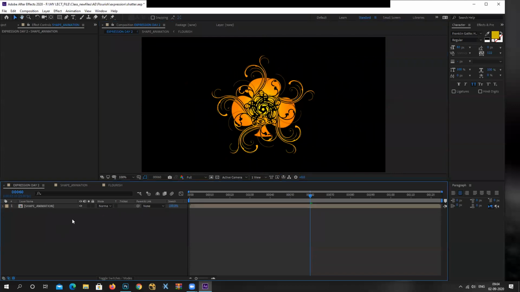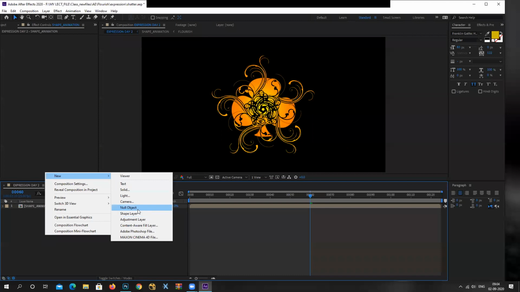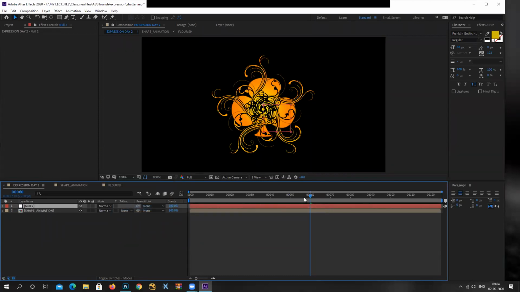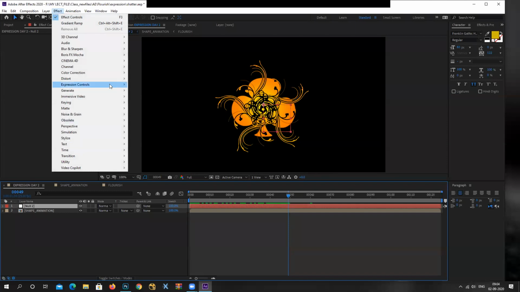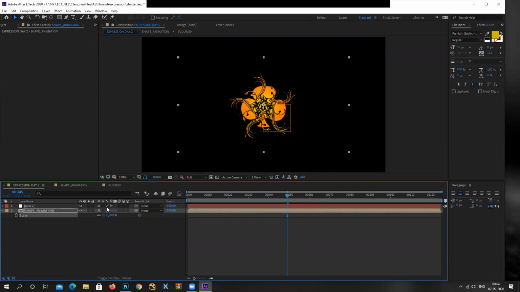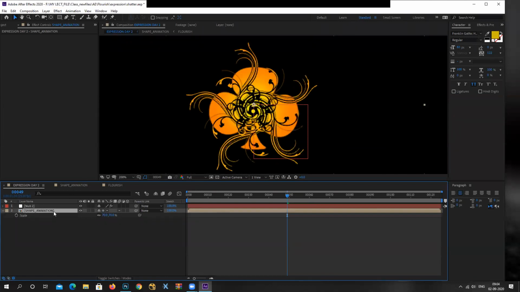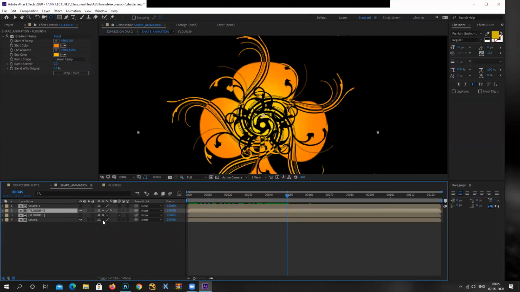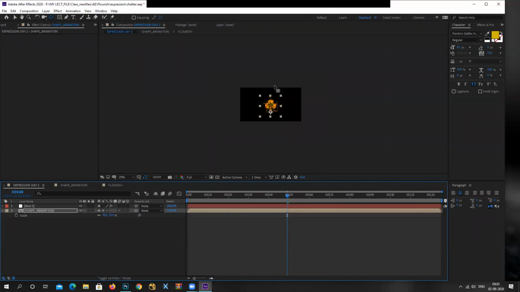Okay, so once you're done with that, now I'm going to use the same expression which we did earlier for the flourish on this shape comp. So null, effect, expression, slider. I'm going to scale it down a little bit, and I'm going to use collapse transformation. So if I scale up and scale down, it does not affect. And I'm going to move my anchor point down. And I'm going to apply collapse transformation for all the layers here. Yeah, now it looks better.